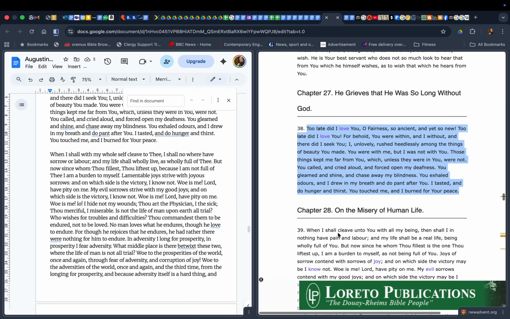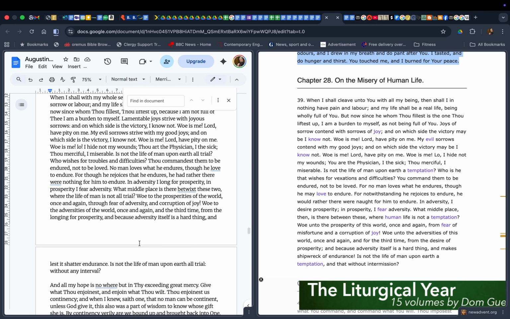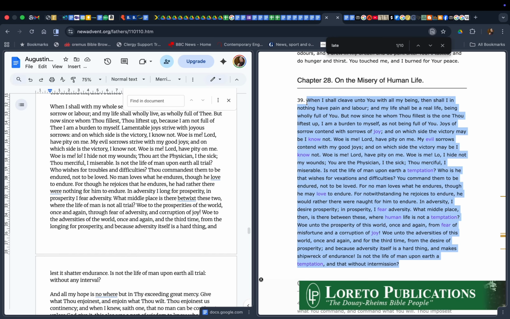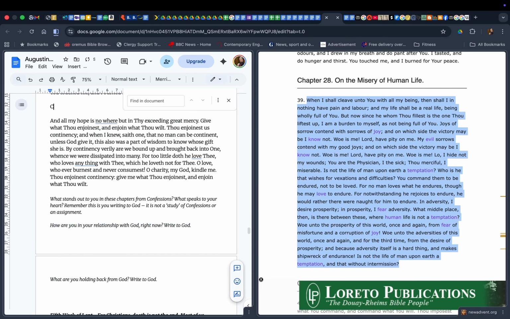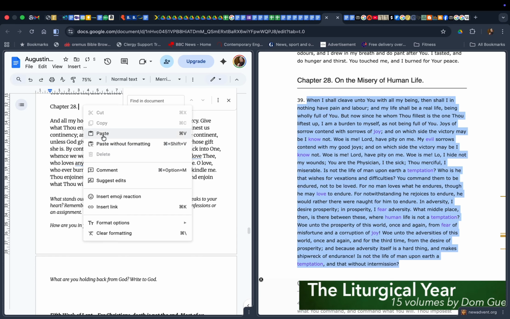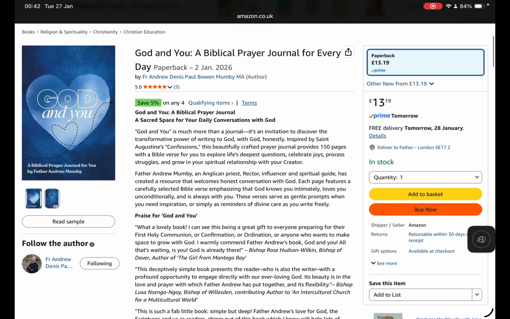And actually, there's something really beautiful about going through the text of the Confessions while editing it. "When shall I cleave unto you with all my being? Then shall I in nothing have pain and labour, and my life shall be a real life, being wholly full of you." And you know, I've really enjoyed putting this book together. It's been a labour of love, and I hope it's a blessing to everybody who picks it up and starts to read it and journal in this book.